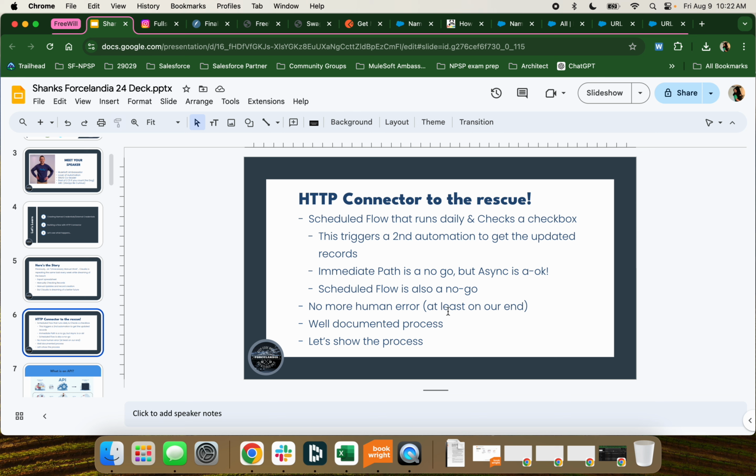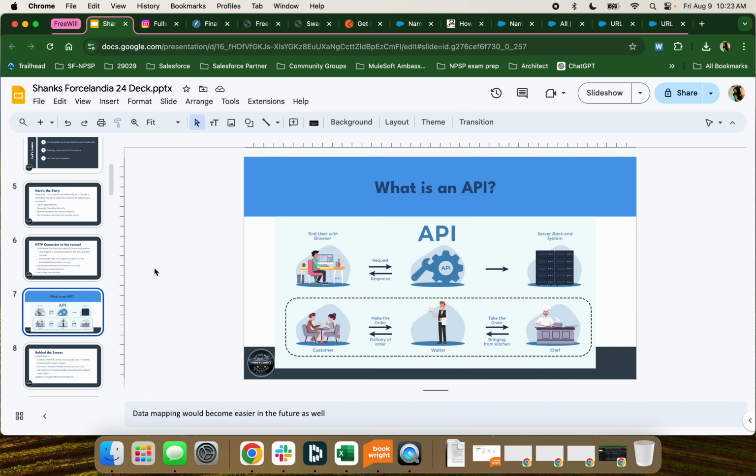So this also eliminates human error on our end. If we're putting in the wrong information, or misspelling a name or an email or an address, or putting in the wrong donation amount, we can get rid of all of those errors. It's a well-documented process, and so let's begin showing that.